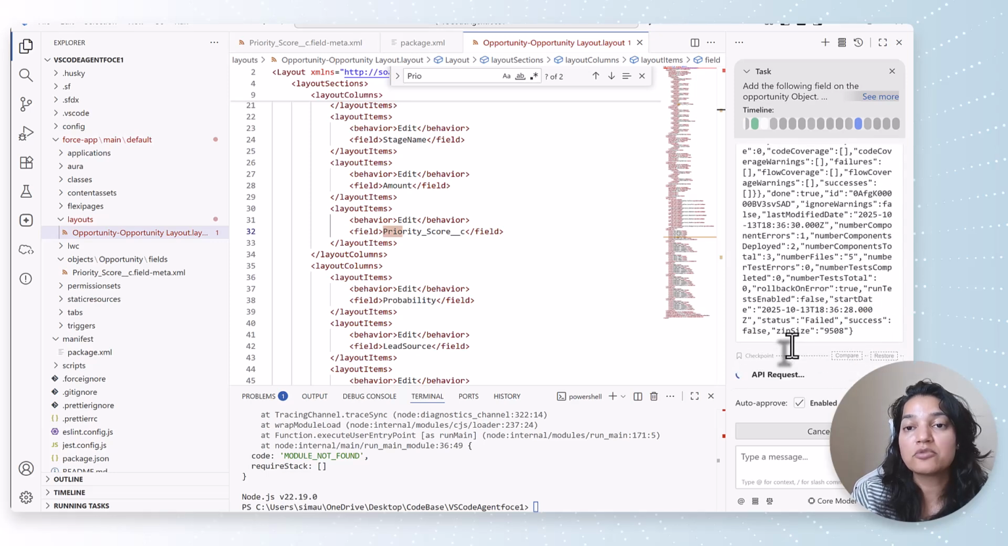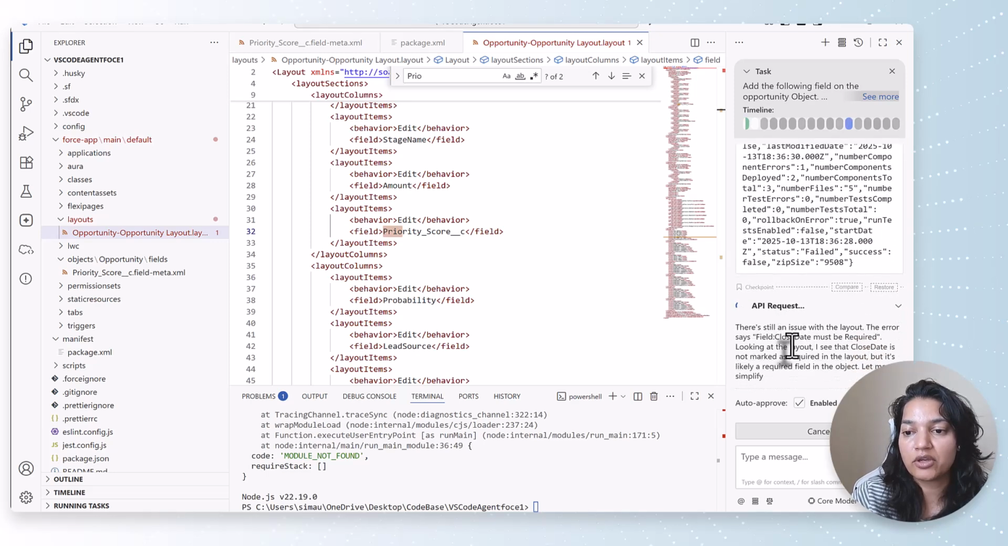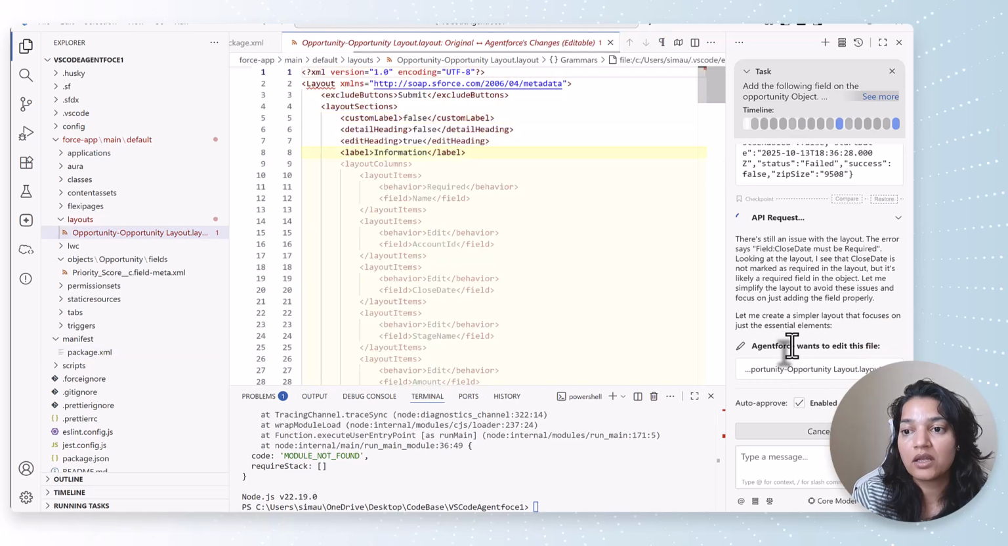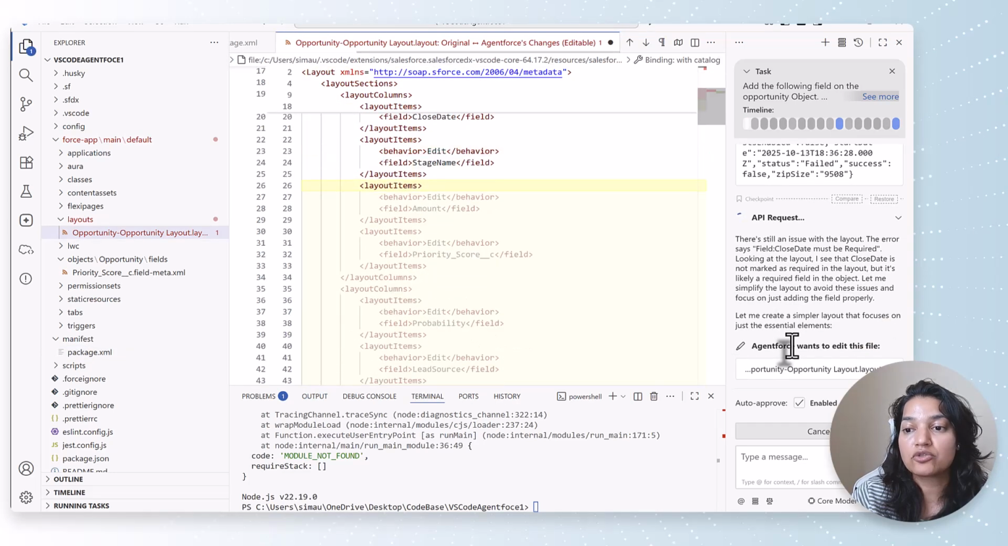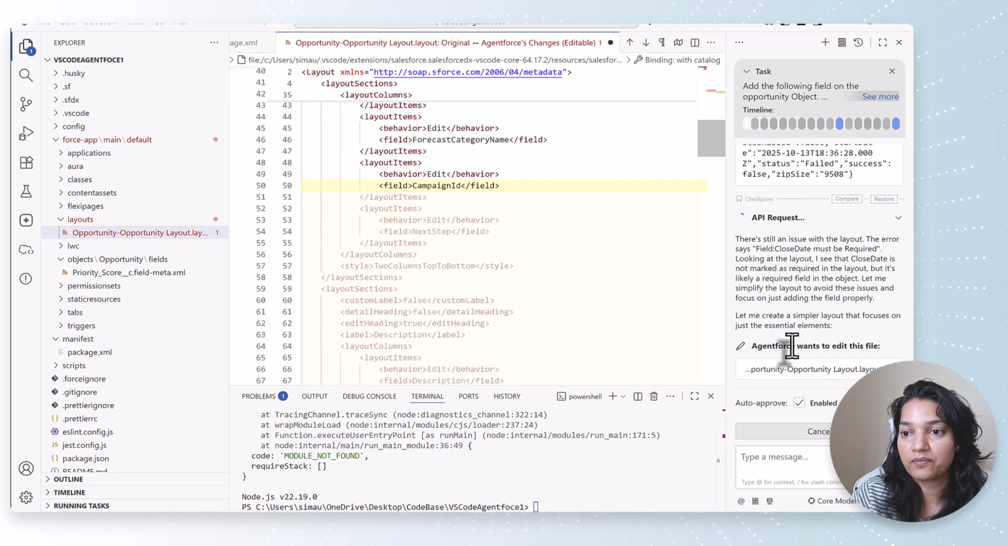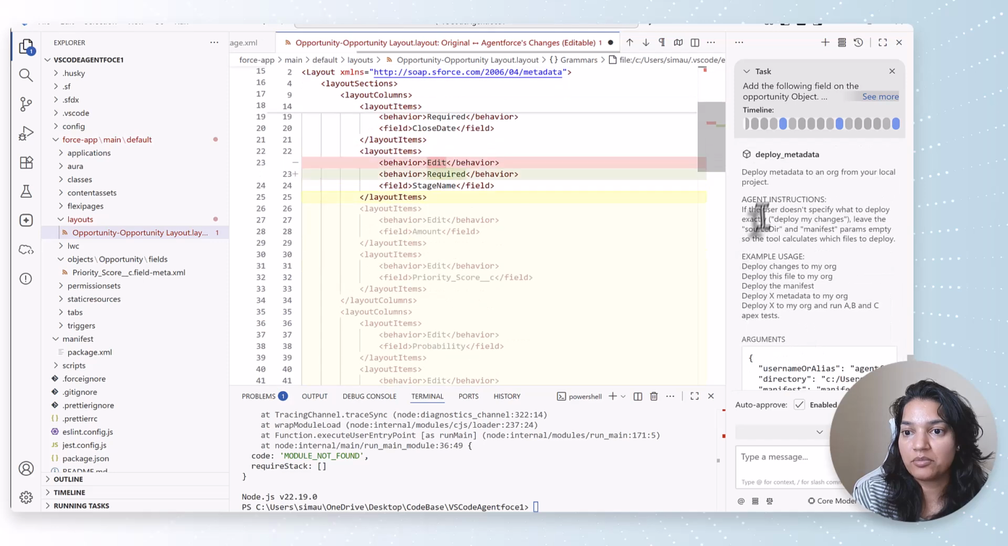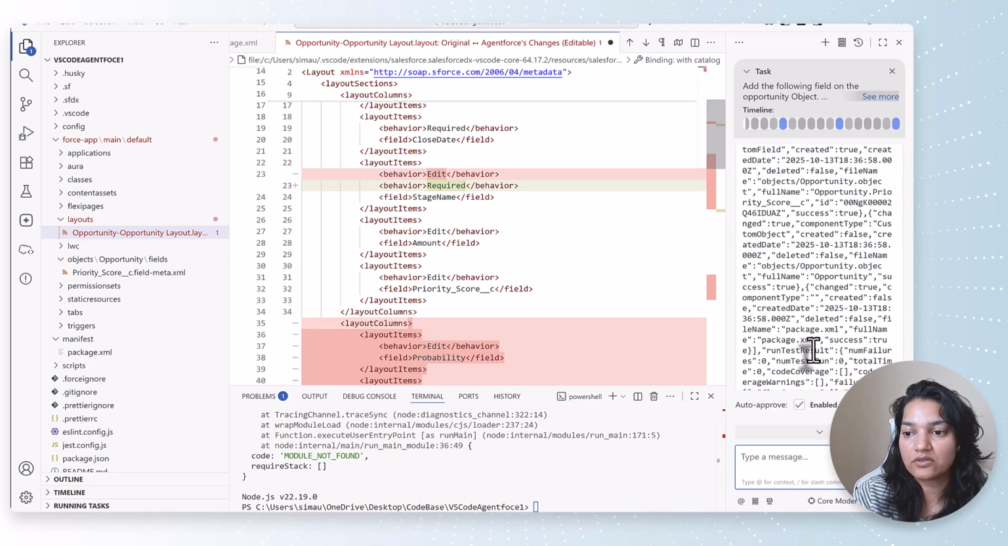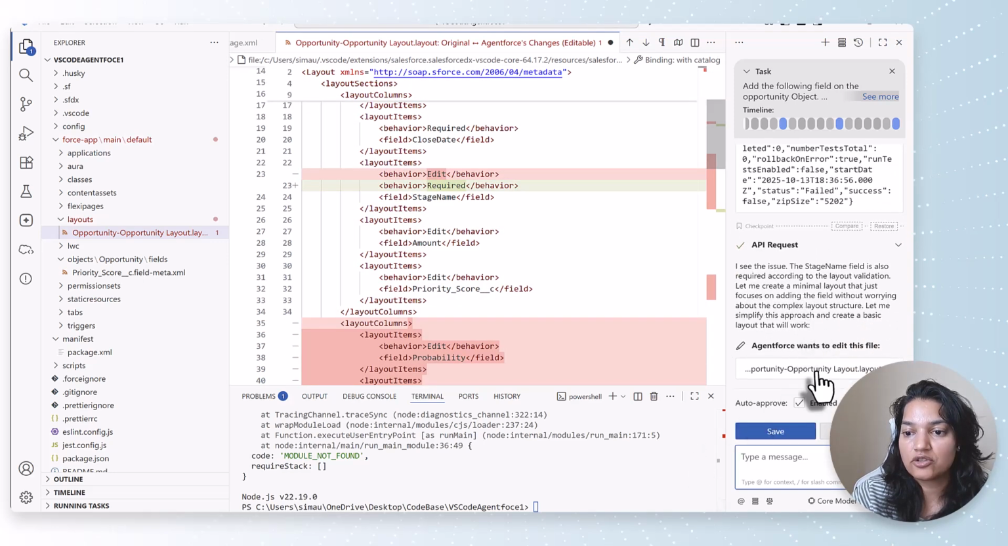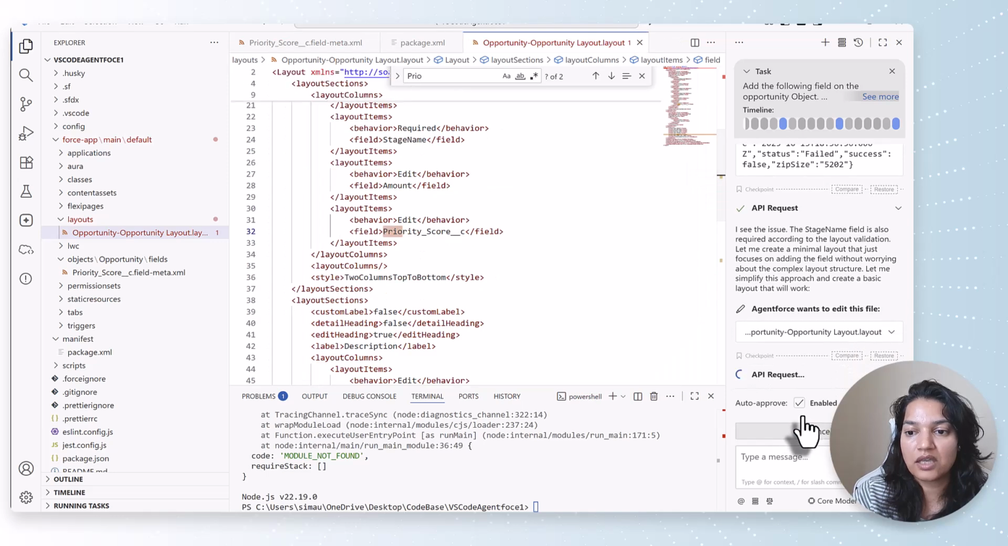Okay. Sometimes you do have to look at what it is trying to deploy, and it might have issues as well. And then what will happen is it will try to do it for you. Error is coming up. Okay, and it's trying to fix it. Okay, so it's trying to fix these changes. It updated the layout. I'm going to go ahead and hit save here.